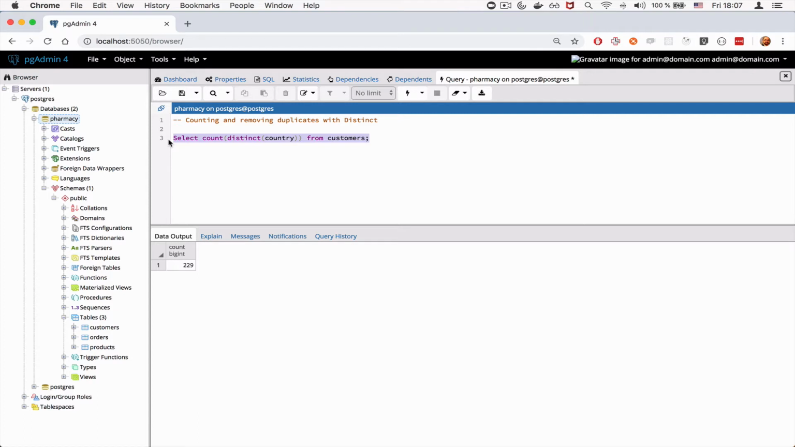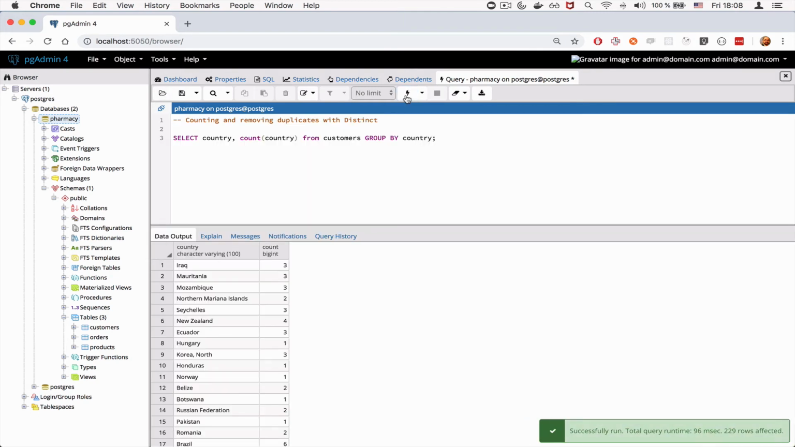To see otherwise how many customers come from each country, we could select a country and do a count for each country, and group those results by country, as shown in the following example.